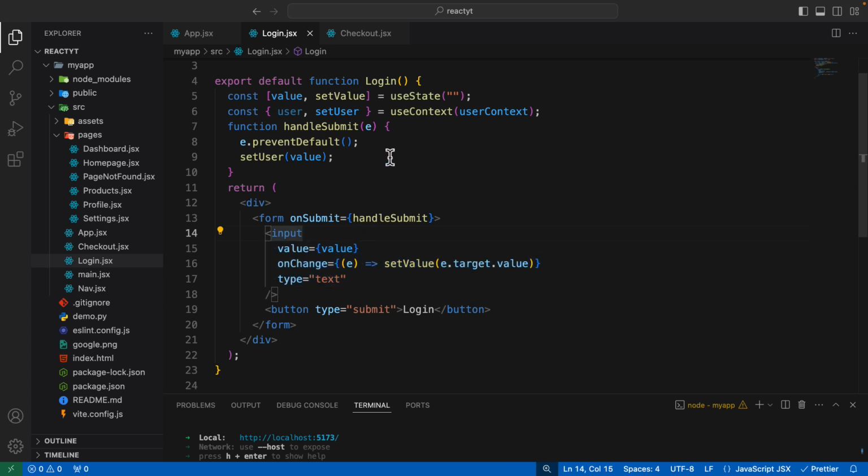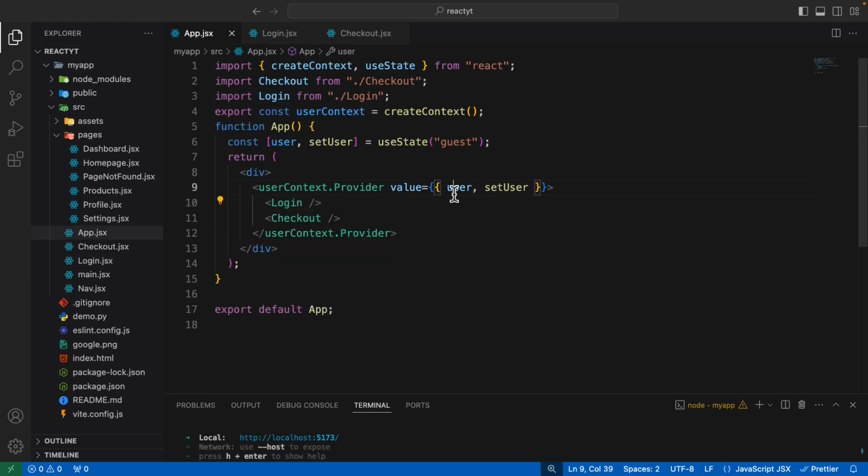And whenever I submit this form, it is simply taking the setUser method, which is provided by the context provider, and it's setting the value of user to the value of this input field right here. And we are able to do so because we now have access to the user as well as the setUser function inside the login component as well as the checkout component because of using the context provider right here. So this is how you could go ahead and create a context in React to pass in data as well as functions from one component to other without having to use any kind of props.